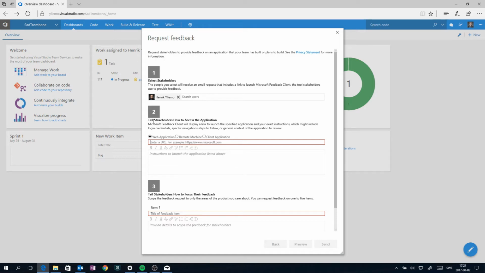The next step is we want to tell the stakeholders how to actually start and navigate to the application, in case it's a client application or you need to navigate into a remote machine or something like that. But in this case, it's a standard web application, so we just type in the name of the application we want to test and type in something that helps them understand what they are supposed to do. So just: navigate and test sound, with a smiley like that.